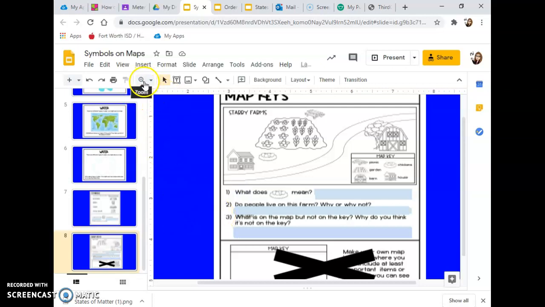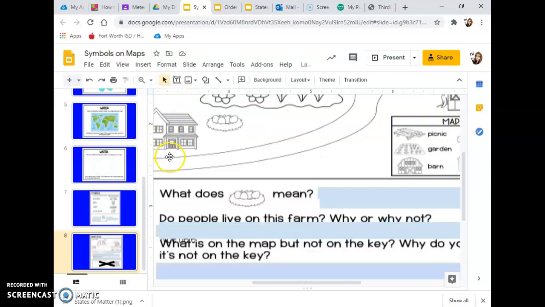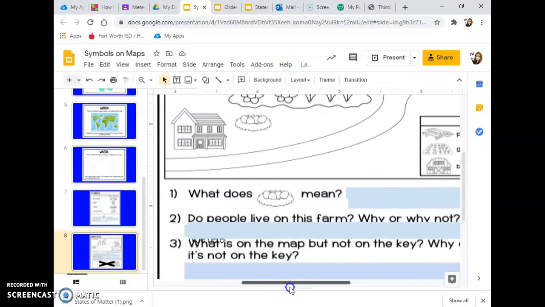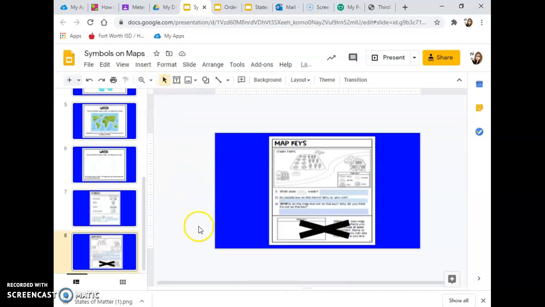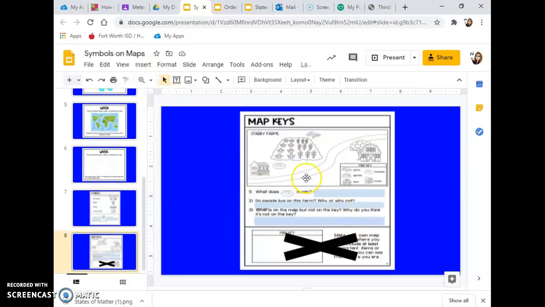You have the tool here as well. So you can zoom in as much as you need. If it's too close, now I can see, and I can move this back and forth so I can see easier. And when you're finished, you can zoom out. Let's go ahead and make that 73.